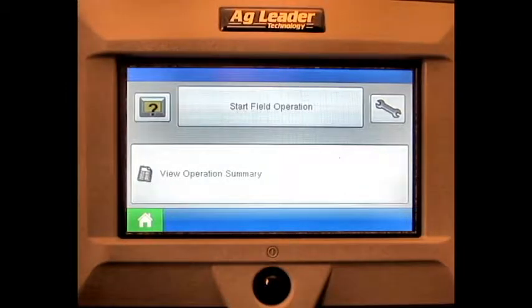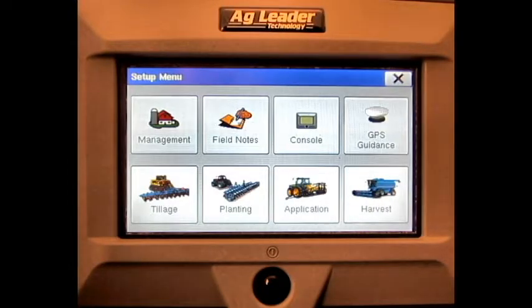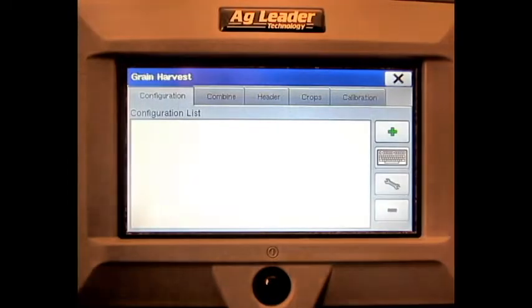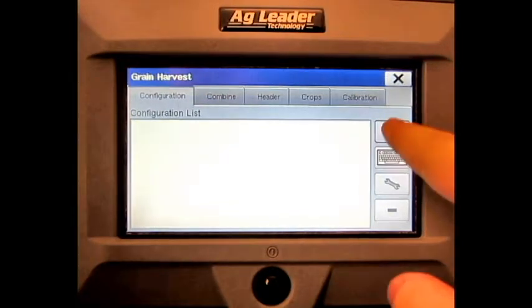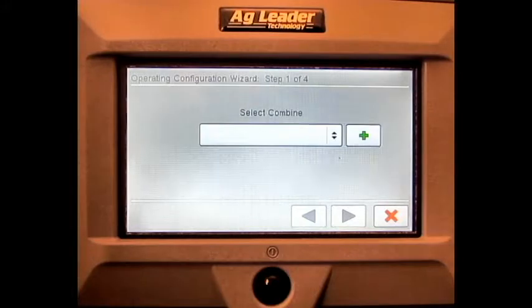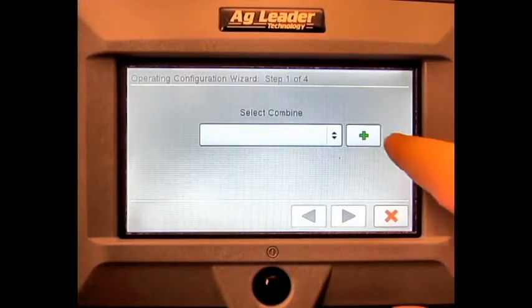In this video, we will cover how to create a harvest configuration on the Ag Leader Edge display. From the home screen, press the Setup button, press Harvest. Under the Configuration tab, press the Add button. Under Select Combine, press the Add button.